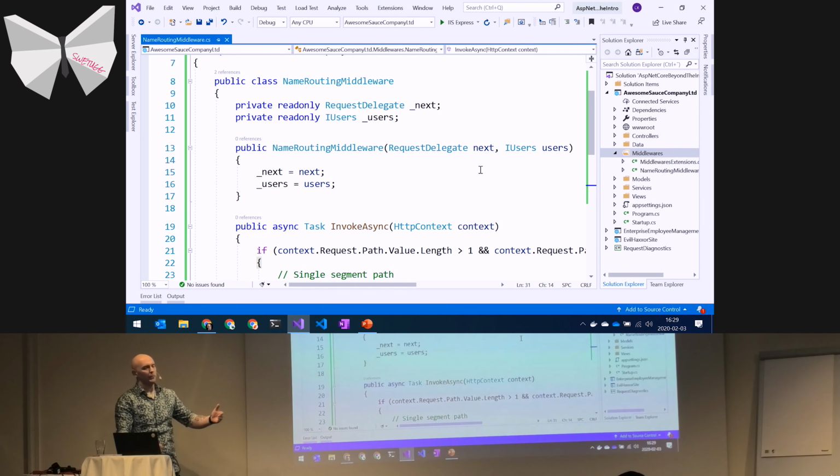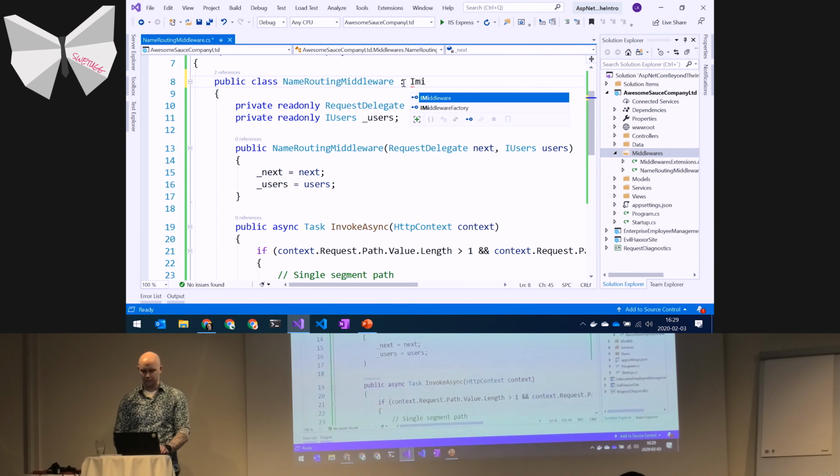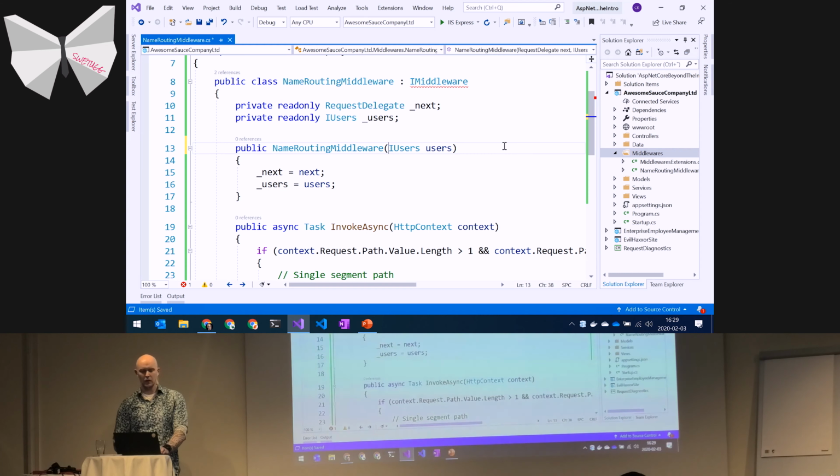So if you want to switch your middlewares to actually not be singletons, you can do so as of a very late version of ASP.NET Core. I think it came in 3. What we can do is change this thing here, and have it implement IMiddleware, like that. And when we do that, we don't get the request delegate in the constructor anymore, because that would require it to be a singleton.